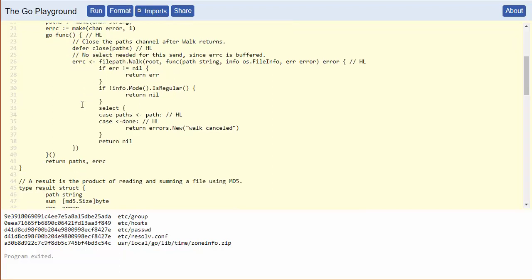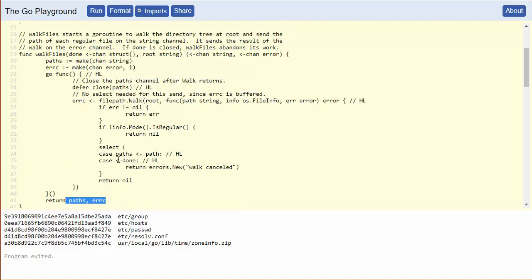Okay. So this is just done in a serial fashion, same as before. But all we're doing now is we're just stuffing all the files into it. And if someone bailed out, then put an error in, and then at the end of it, just return our paths channel. All right. So first stage, fill up the list of paths to deal with.